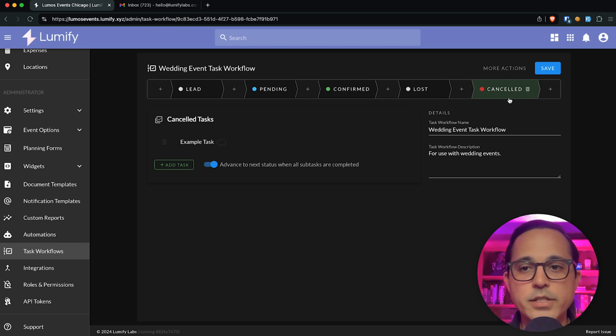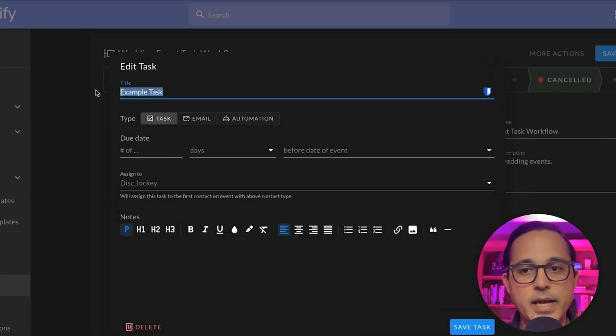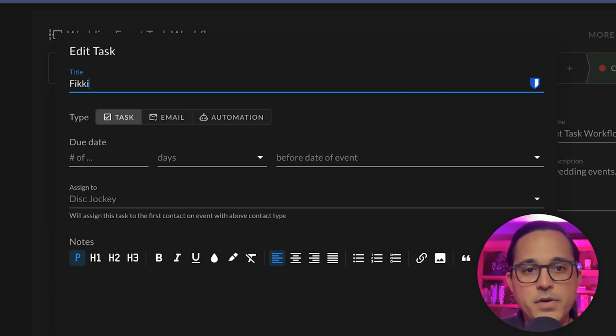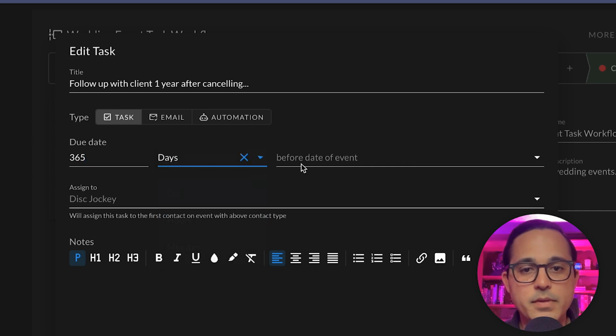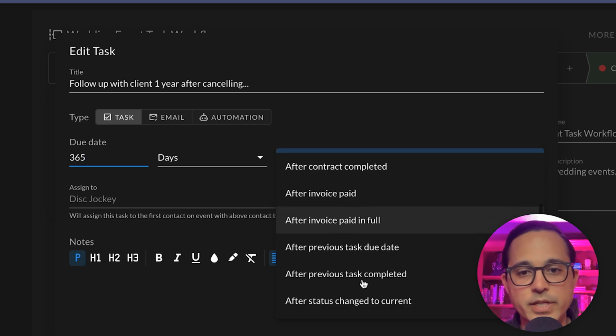So under the new status that we just created here in this task workflow, you'll see that we can add whatever tasks that we want. Out of the box, it comes with an example task here. But we could say if the event is canceled, follow up. We can add in a task here that says follow up with client 1 year after canceling, something like that. And you can make it do 365 days after event date, something like that. You can choose any of these triggers here.